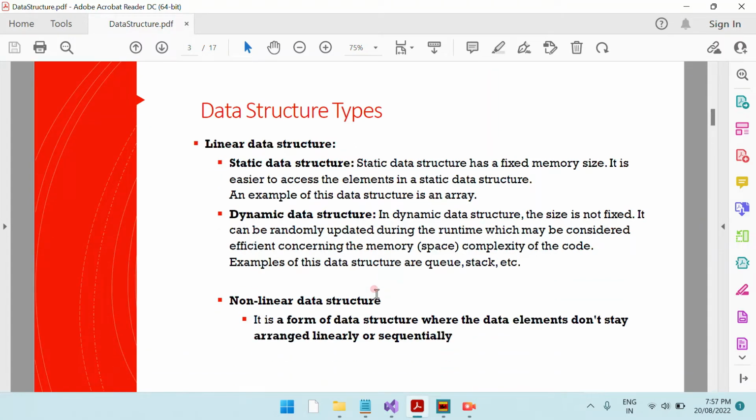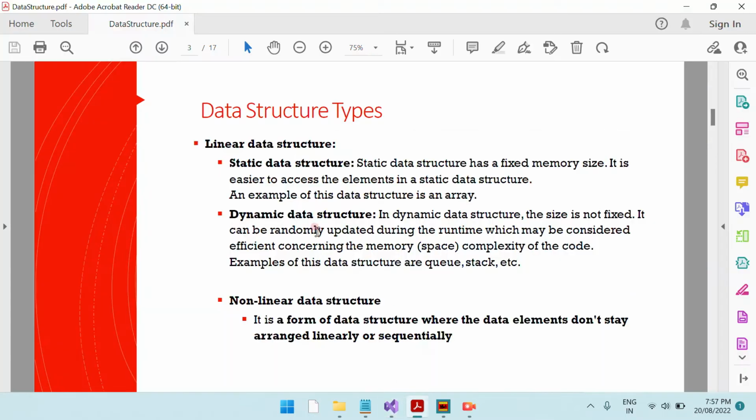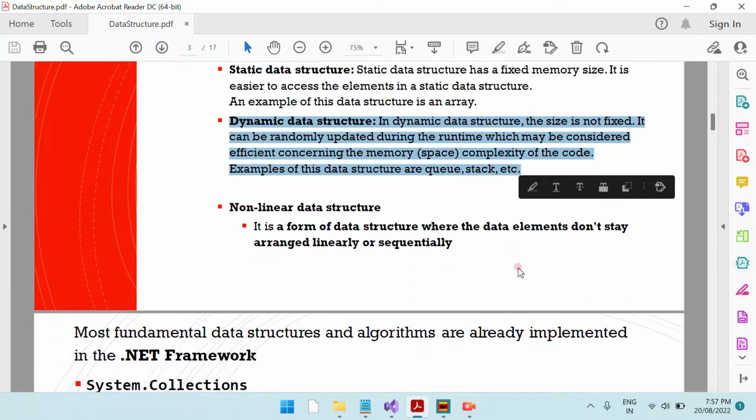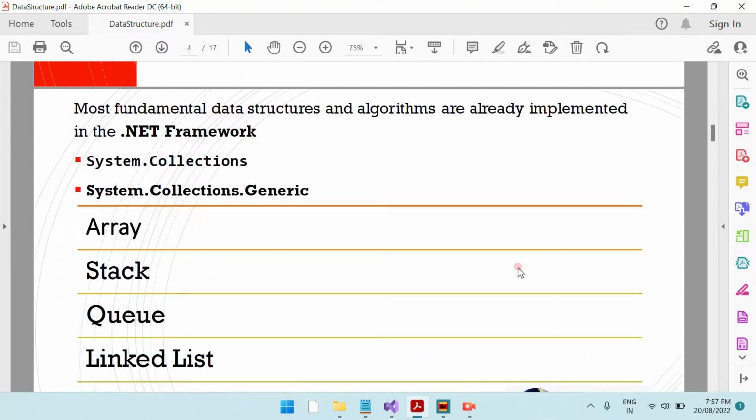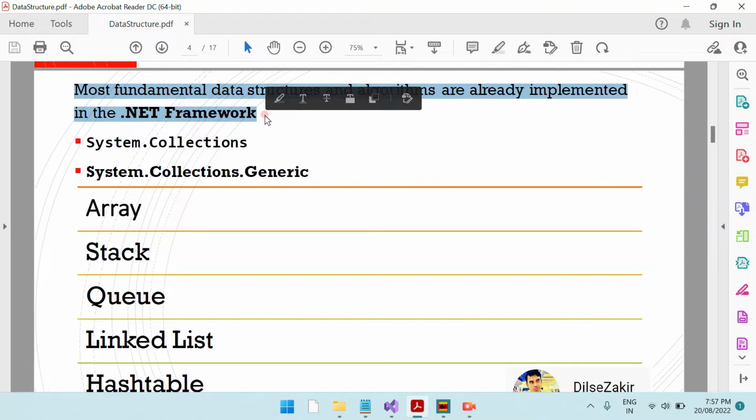So if you'll see here, I'll show some real-time examples also in Visual Studio for both types. Static I will not show, but dynamic I will show with an example. Actually, most of the fundamental data structures and algorithms are already implemented in the .NET Framework. So I'm going to cover this topic using C# only.